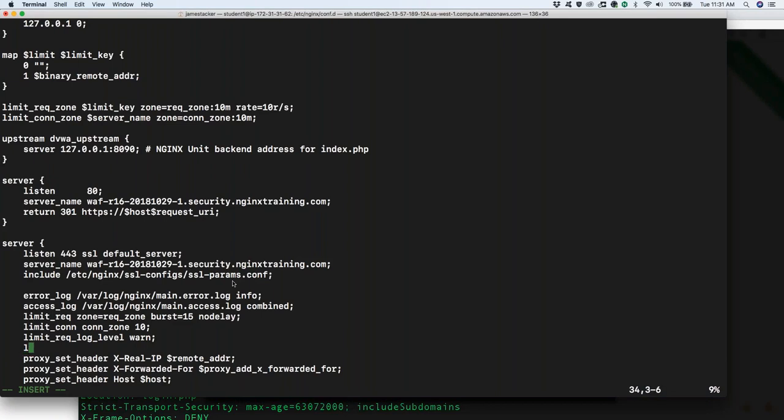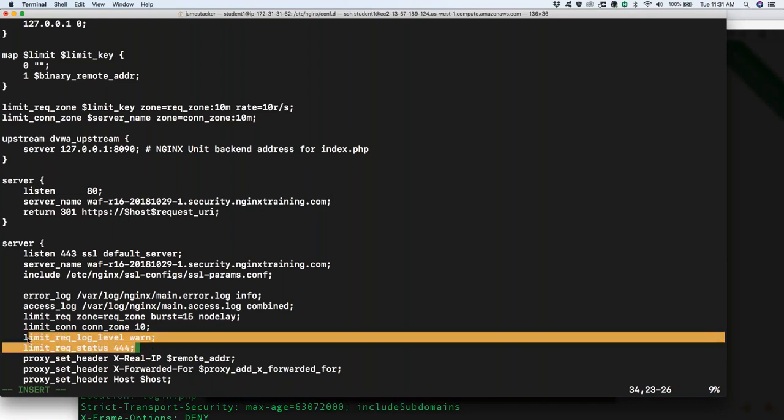And then I'm going to do limit request status 444. Okay, so these are the two lines that I added just right here. So limit request log level and then limit request status. So after you save and reload and rerun the test, you should see different responses.